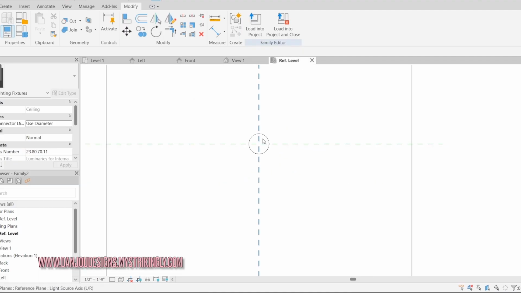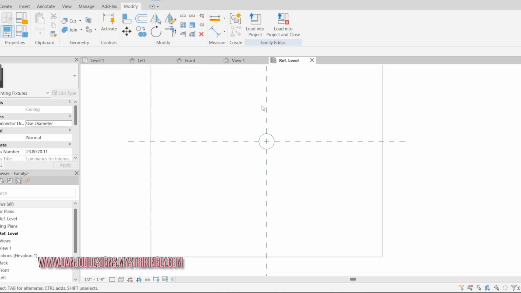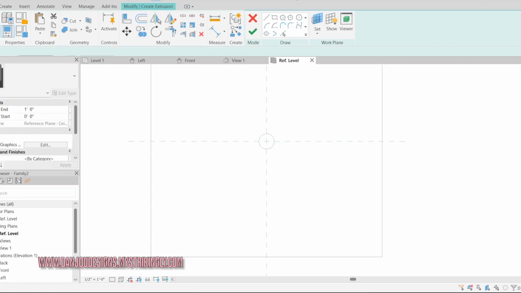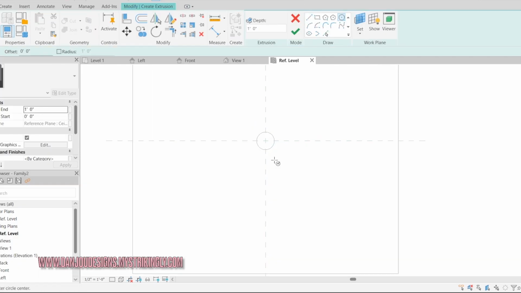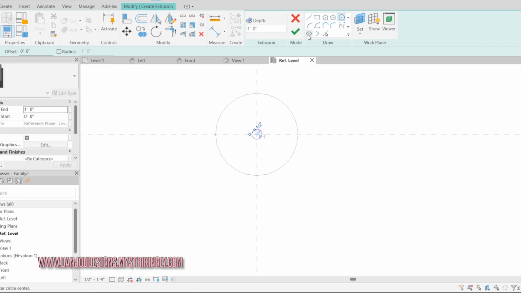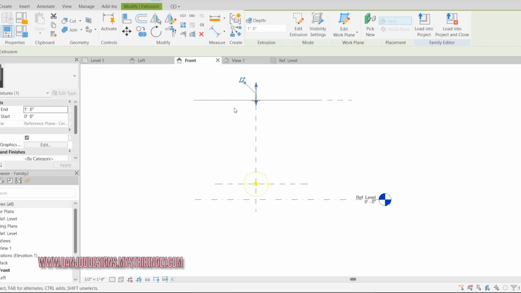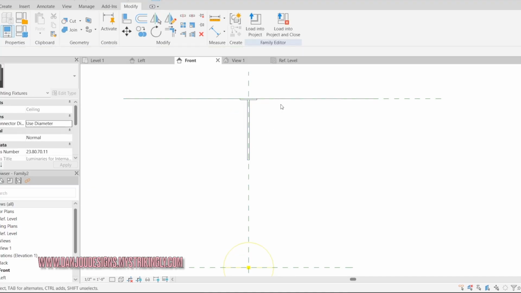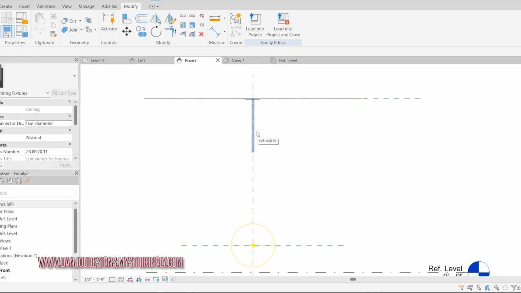So now I'm going to go back to the reference level view and draw the actual pole, the center pole that's in the middle of the top plate. So I'm going to go to create extrusion, the circle tool again, and in the center, draw a pole, a circle, and then go to the front view and drag it down like a pole. Okay, so I'm going to go down like that much.